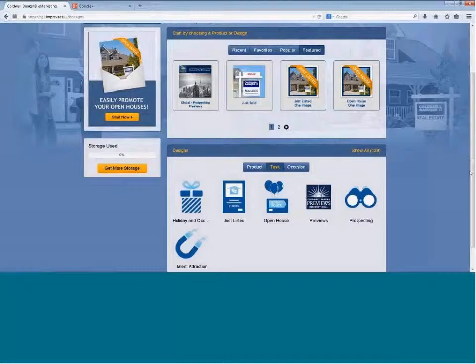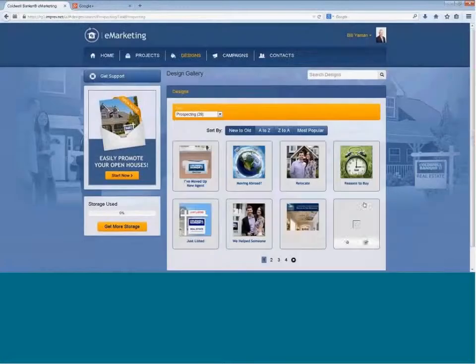But let me take you through a quick scenario as to something that I as an agent want to do so you can get a sense of how I can interact with the Coldwell Banker eMarketing platform. Let's say I want to do some prospecting. I want to do some personal promotion out to my sphere of influence, just to get them thinking about me as a potential agent for them to use next time they want to have a home transaction. So I'm going to go down here into my task section, and I'm going to pull up prospecting. These are designs that are specifically designed to help me as a Coldwell Banker agent do effective prospecting.